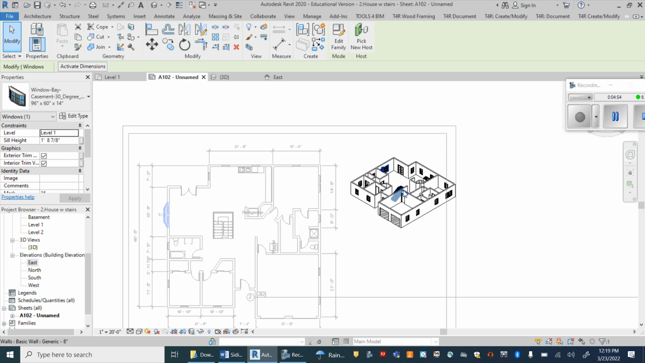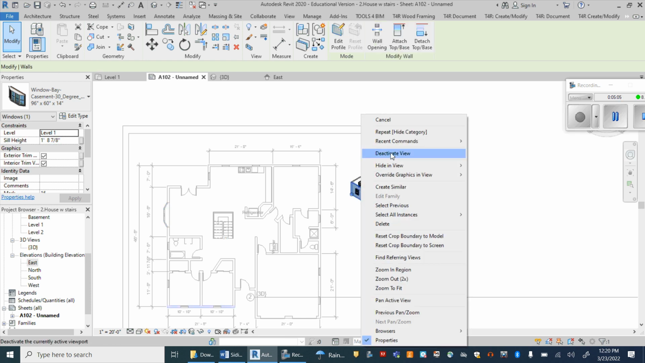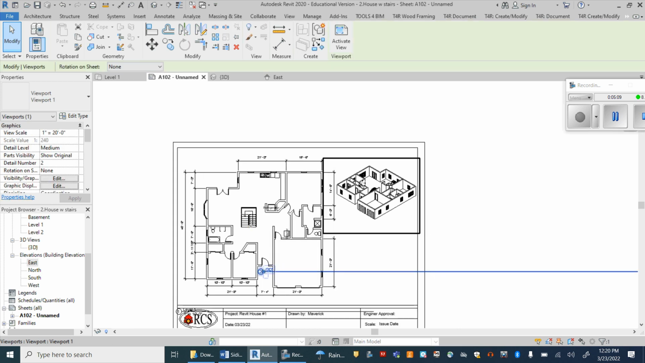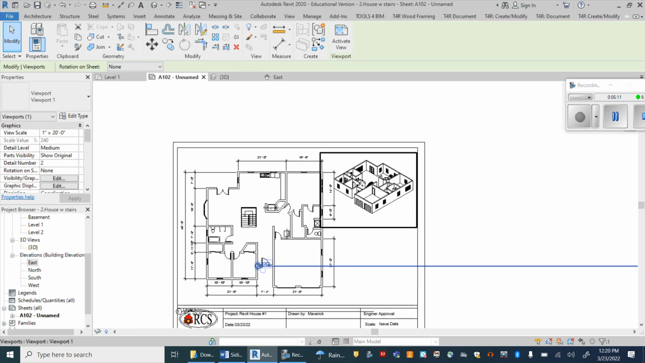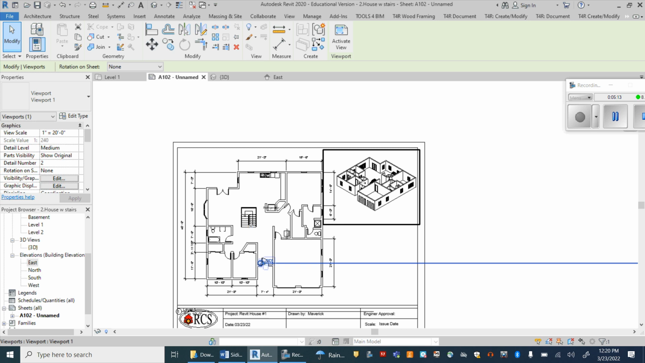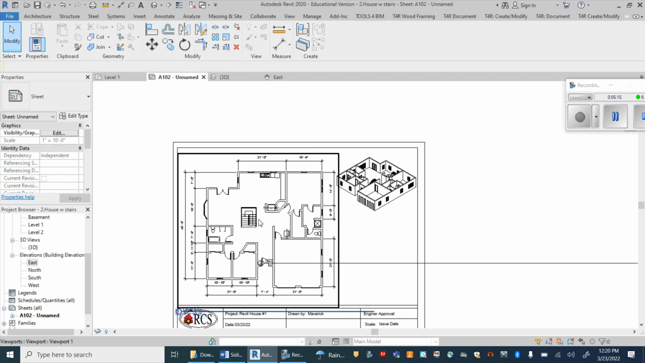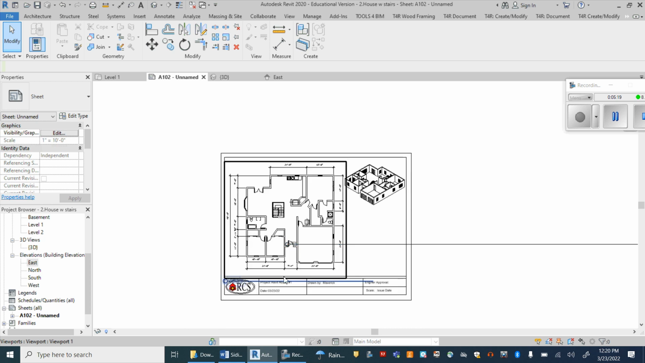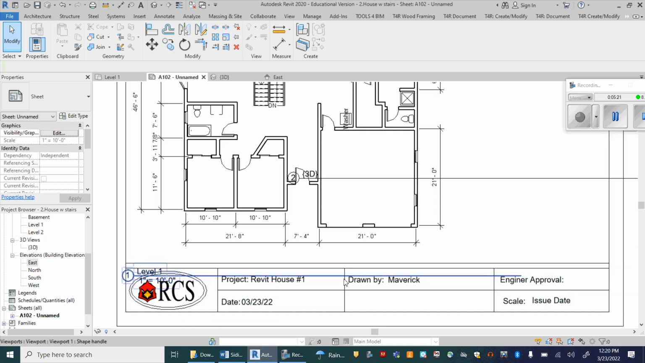So currently, if I see only the 3D view and everything else is grayed out, it means that that is currently active, and that's the only thing I can change. So I need to right click, hit deactivate view, which is going to bring me back into my sheet. So now I can move it by pressing my arrow keys up and down or my mouse. So at this point, I can see all my house plan, my dimensions, my 3D view. I have my labels all done.